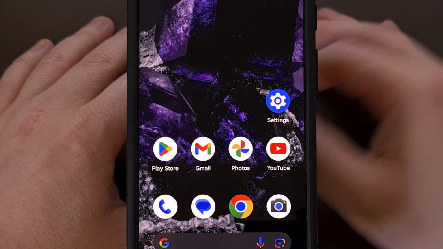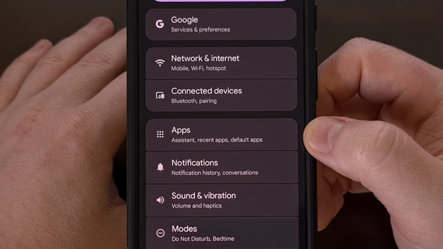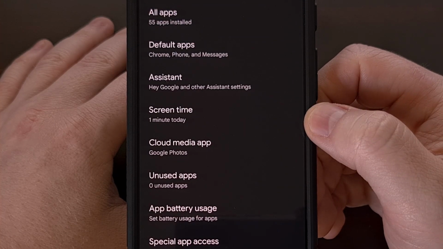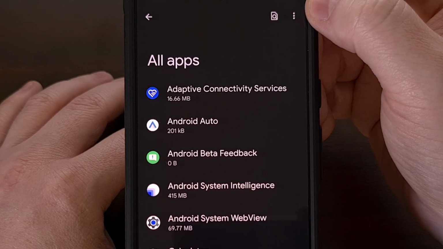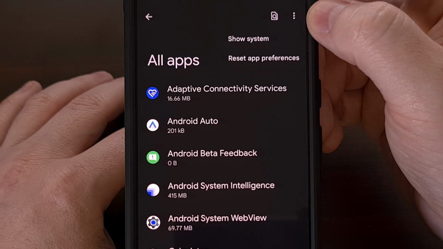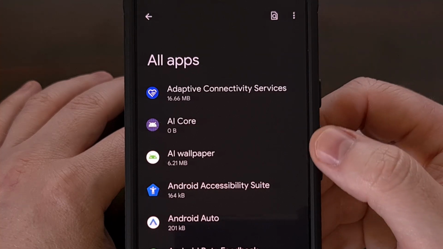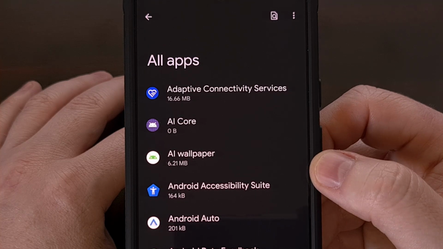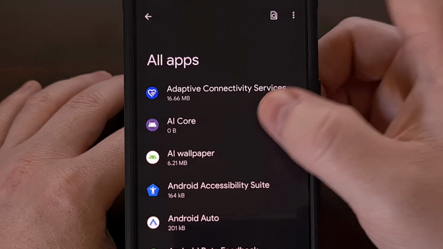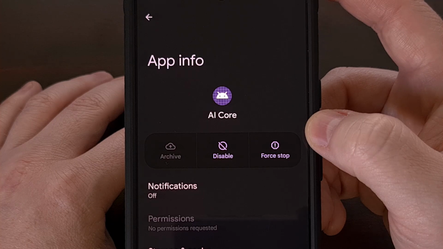To begin, we're first going to launch the Settings application, and then look for the Apps menu. From here, we're going to tap on All Apps, and then look for the three-dot menu icon in the top right. We're going to tap on that, so we can select the Show System option, which will then reveal a lot more apps than we're normally given access to. So now, we're going to look for three apps in particular. You can even do a search if you want, instead of having to scroll through all of these.